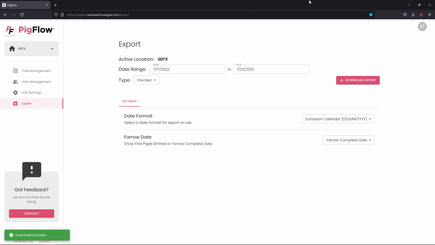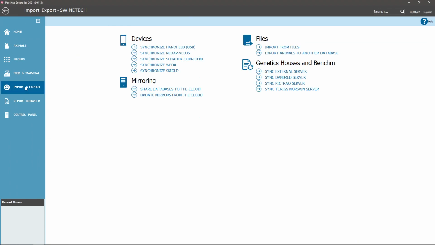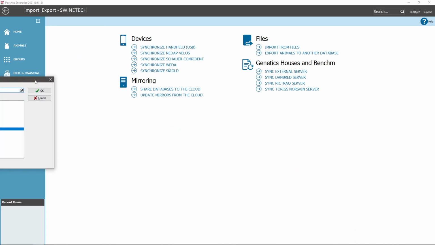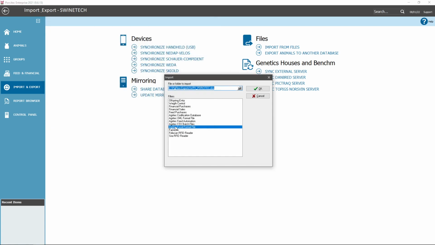Once the download has completed, launch the Porcitec software, navigate to the Import and Export section, and select Import from Files. Open the file you want to import, select Agritech Excel format file in the Filters list, and click OK.